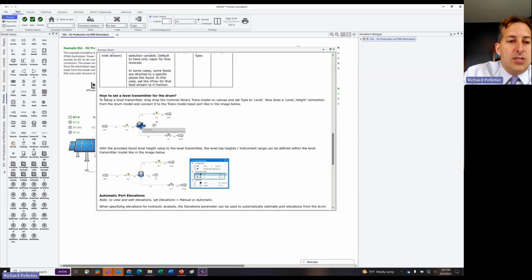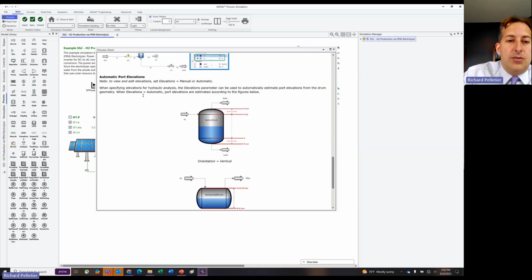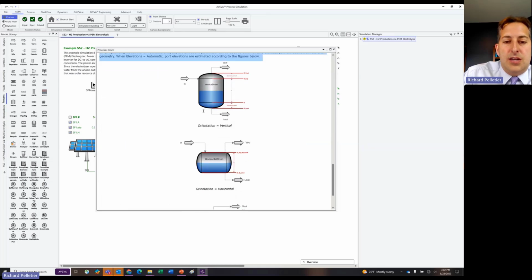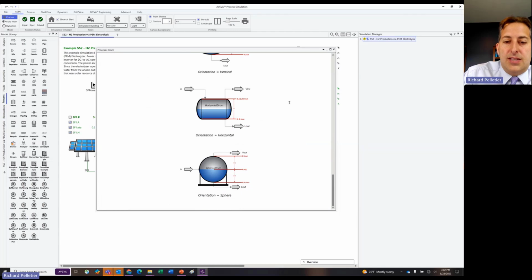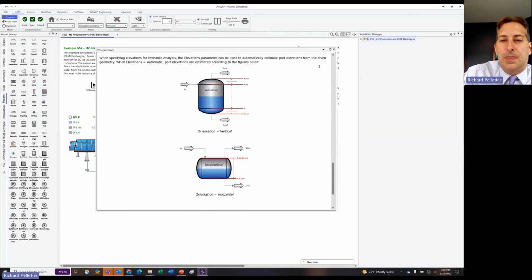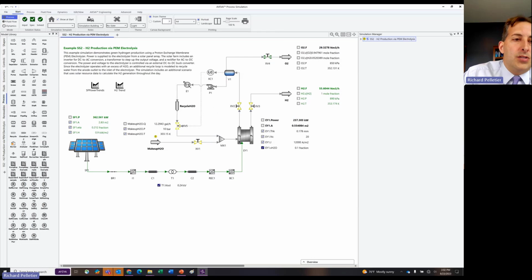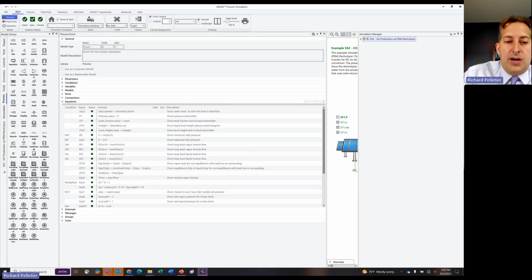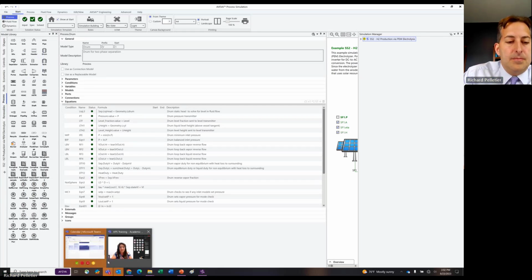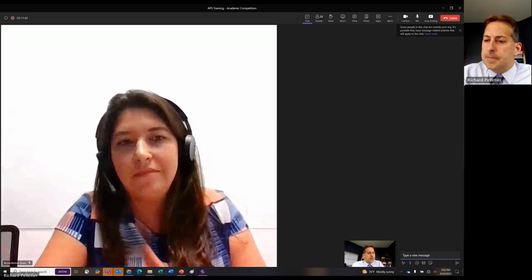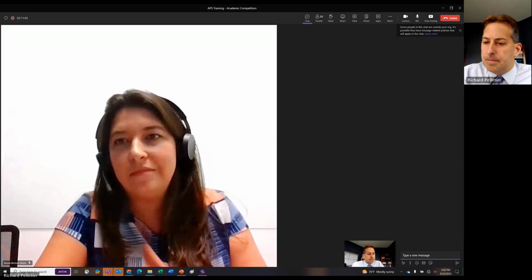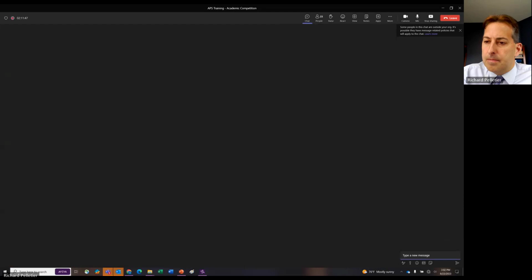You could see here's some concerns. How do you set a level transmitter for the drum? How do you handle port elevations? So it talks about different things like this, but you don't see equations, right? Because we are assuming if you want to see equations, you go into the editor window and you browse and you find out how things are calculated that way. Perfect. And there is a last one.